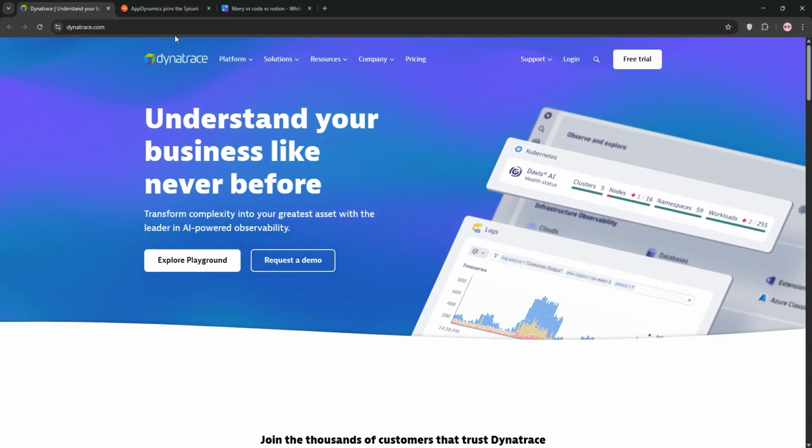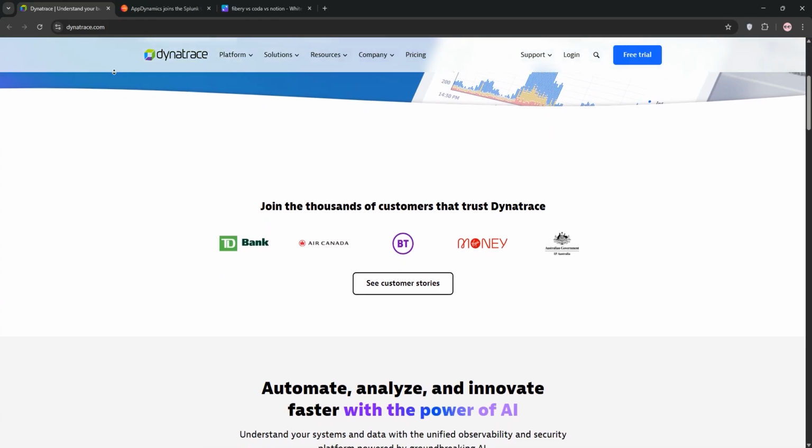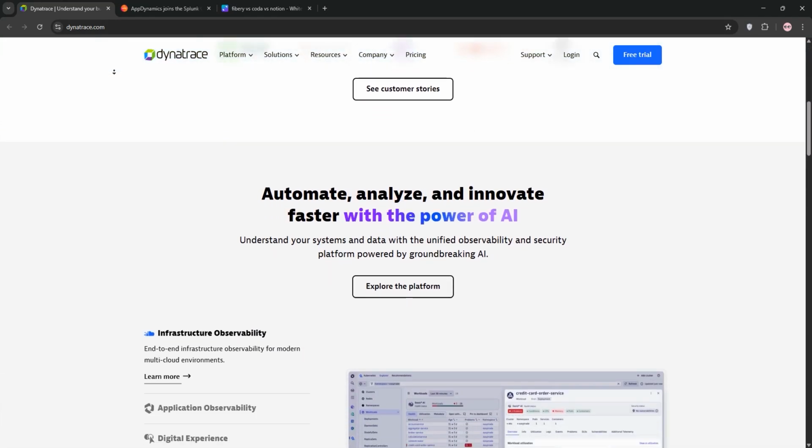Hey there, tech enthusiasts. Today we're diving into a quick comparison of two top application performance monitoring tools, Dynatrace and AppDynamics. Let's break it down.